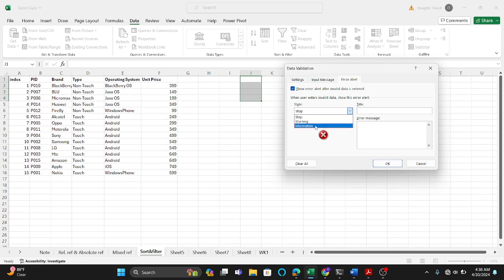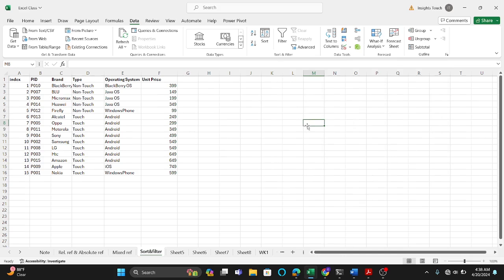And information is going to give you some information about the variable you're entering, that okay, this is what you are supposed to enter. Do you still want to proceed with this value that you are about to enter? And if you click OK, it's still going to take it. But let's set it as stop for now and see how that one works. So I've set my value. You can see when I hover around the cell, it's telling me what to input.